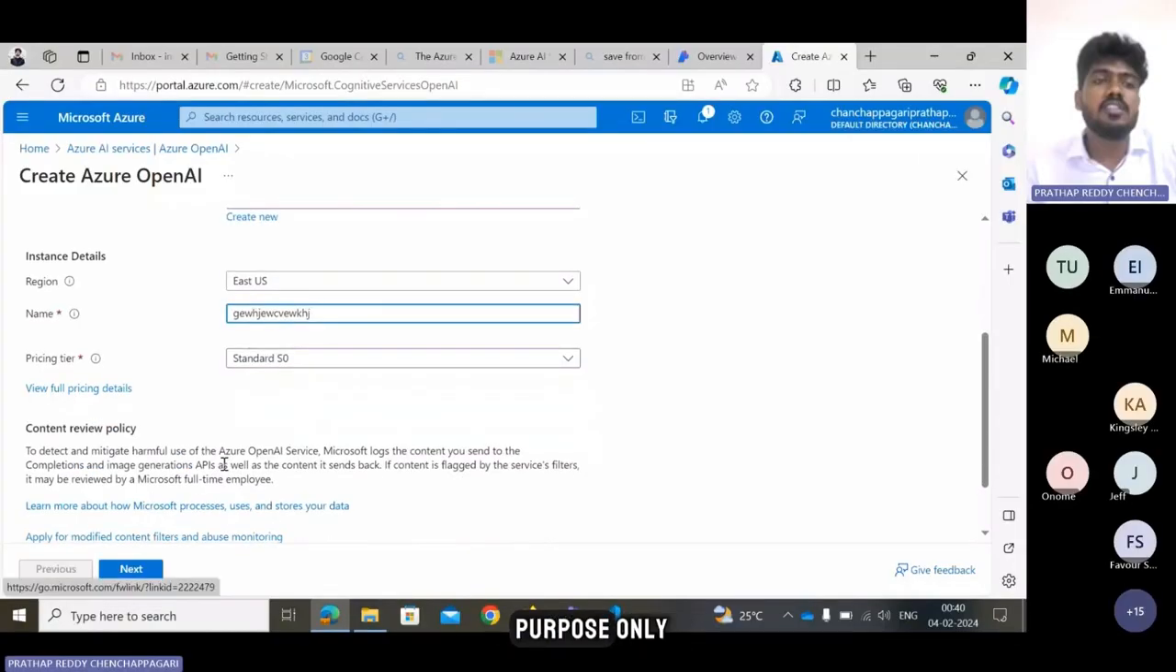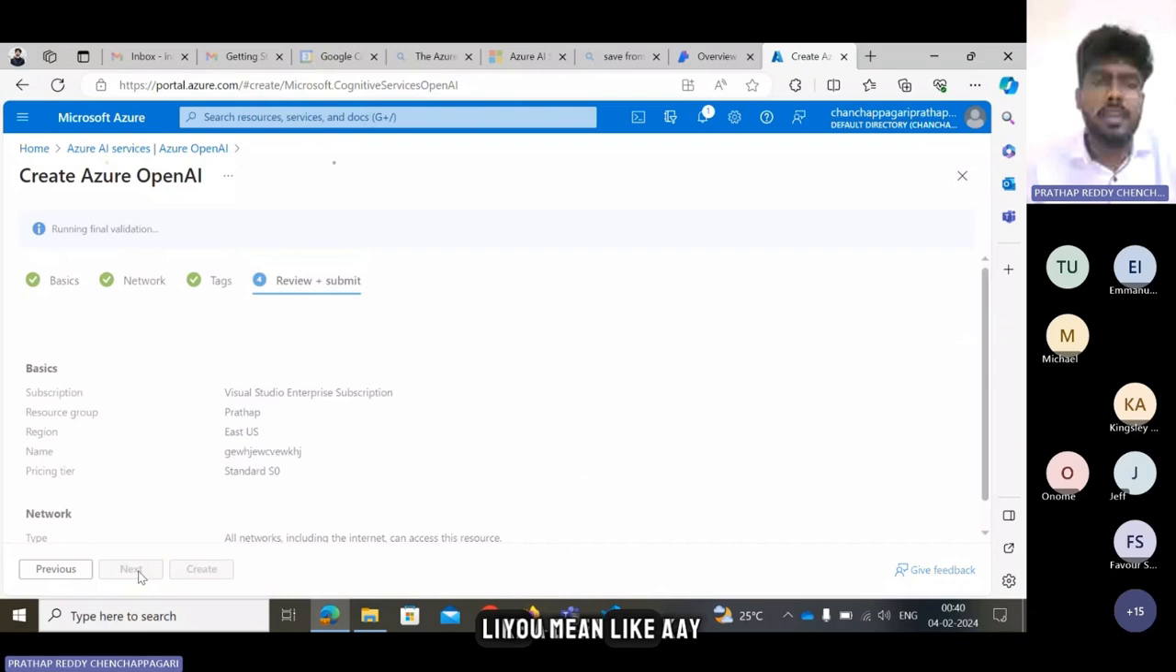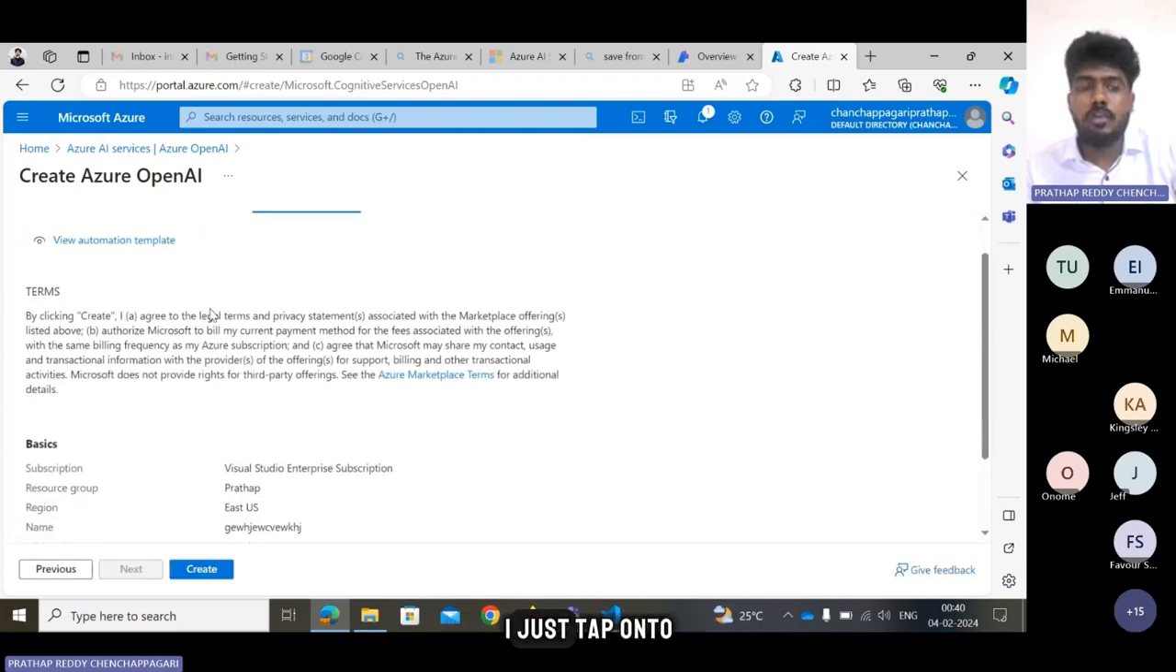This is for demo purposes only. I just want to tap on Next, and whatever the things you have, you just give me a default value. Once the validation is completed successfully, you just tap onto the Review page, and then tap onto the Create button.